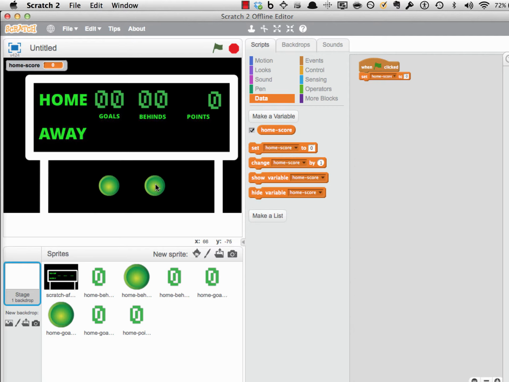Let's see what happens when I increase my behinds. In theory, I should get 1 extra behind, and the home score should be incremented to 1, and we've tested that this happens already. But in addition to that, we should also see the points digit click over to 1 as well, if my message handling and logic has all worked so far. Okay, so far so good.